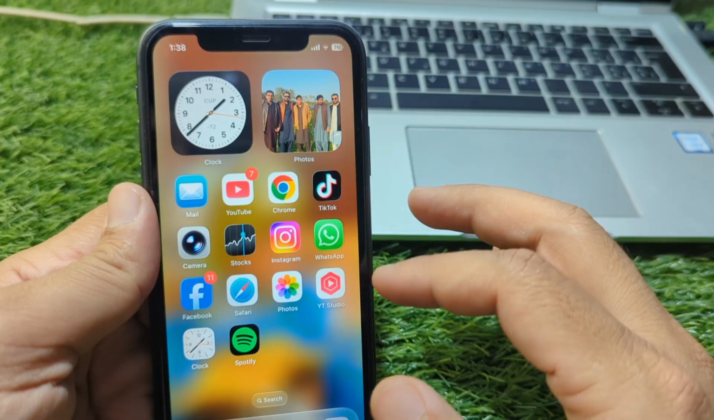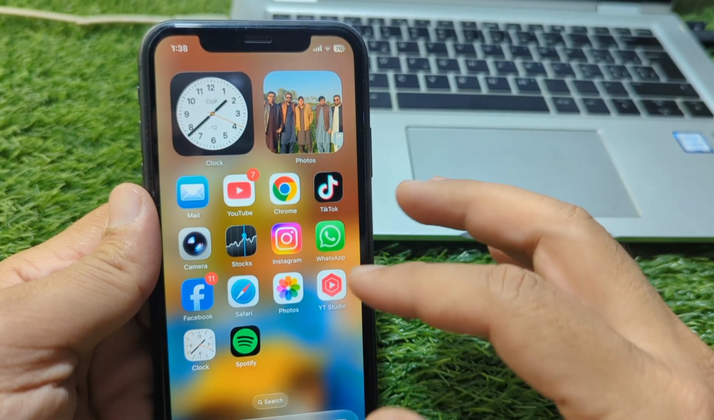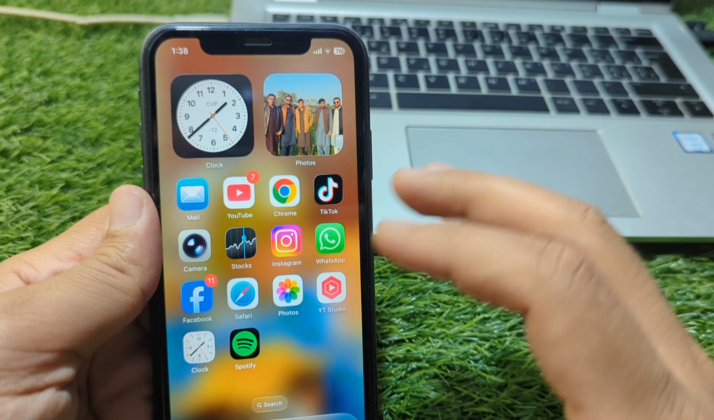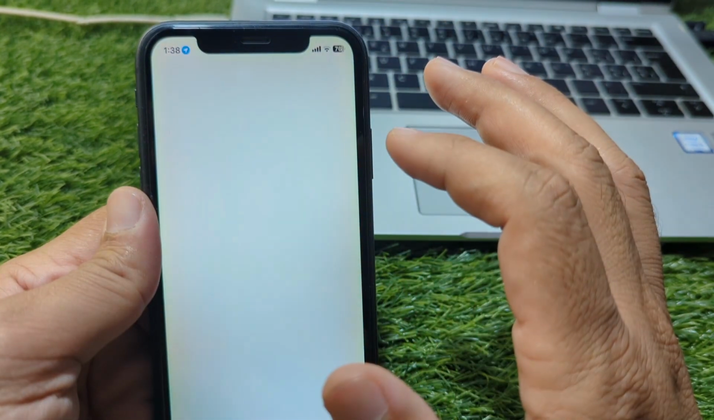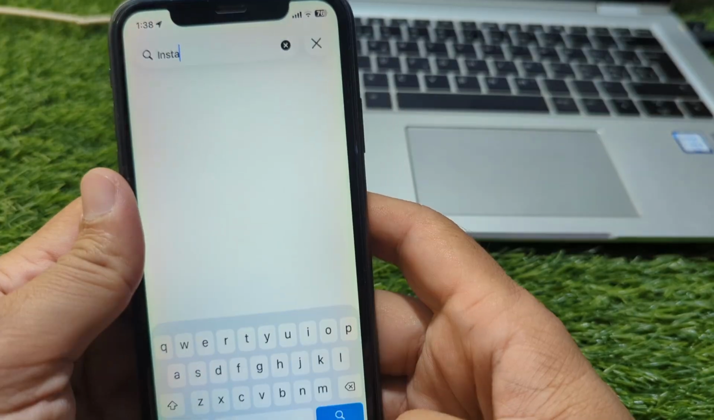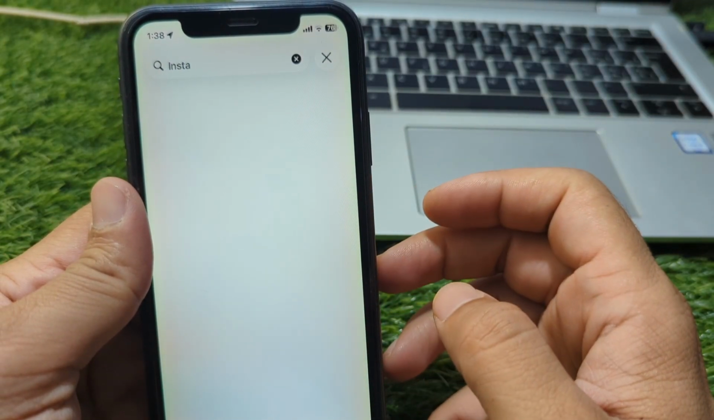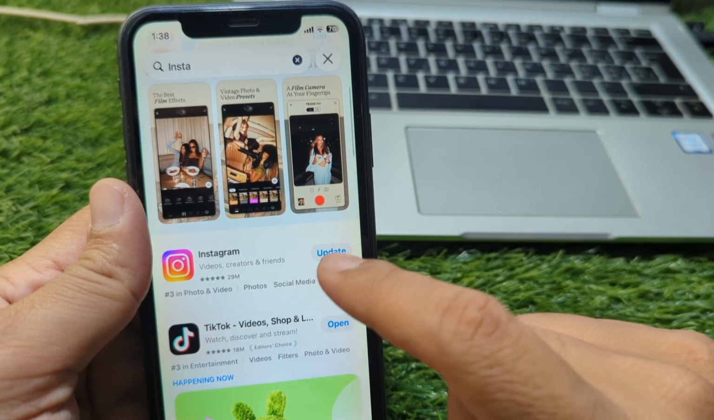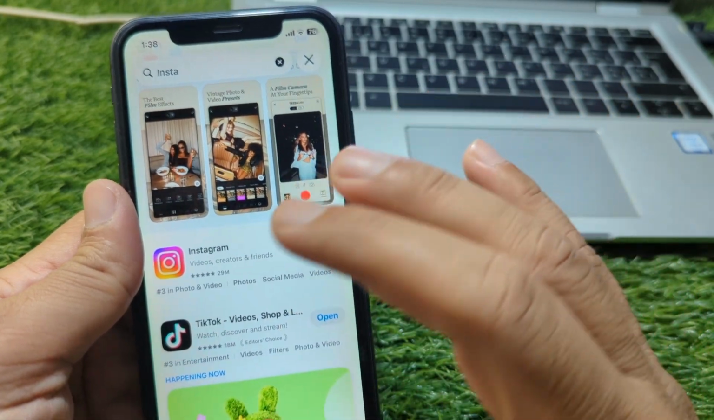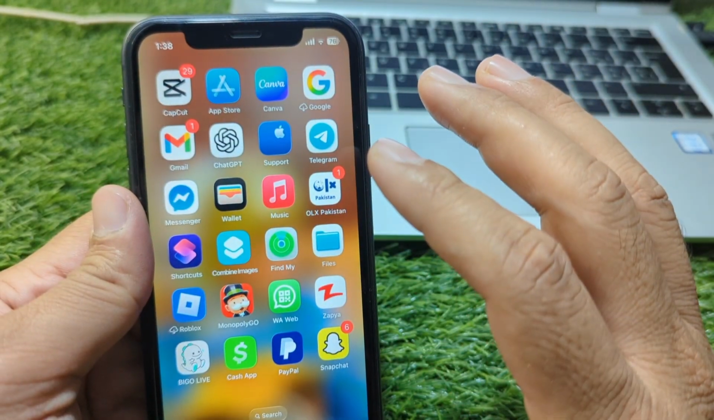So guys, the very first solution for this problem is that you have to simply make sure that you are using the updated version of the app on your device. So guys, for that open your App Store or Play Store and search for Instagram and update your Instagram to the latest version. So guys, do this and check if the problem is fixed or not, and if the problem is still there, then go for the next solution.